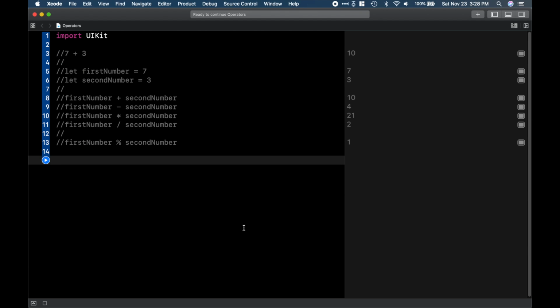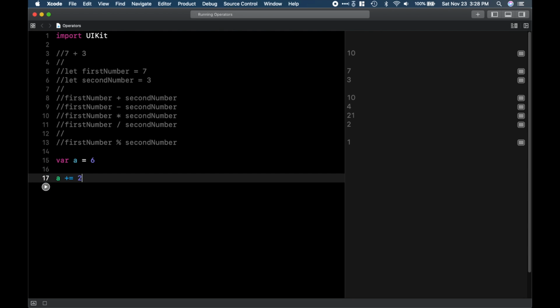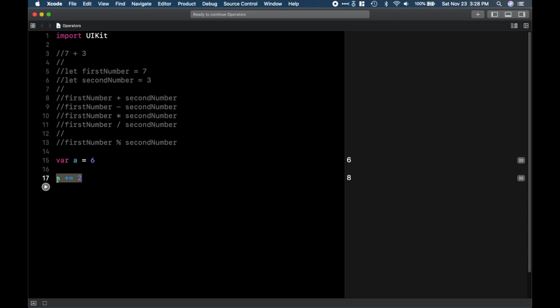We can also do compound assignment operators. So if we make a variable, we can then add a number to it and have the variable equal that. Let me show you. Now what a plus equals 2 means is we're going to take a, which is currently 6, we're going to add 2 to that, and that's what a is now equal to. So in this case, a, which is 6, plus 2 is 8. So now a would equal 8.